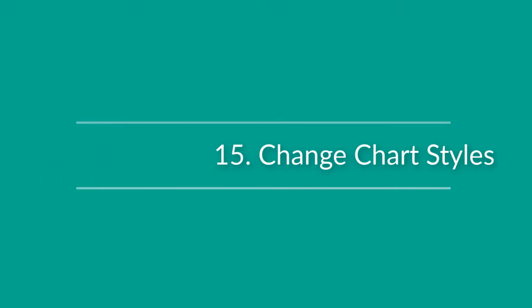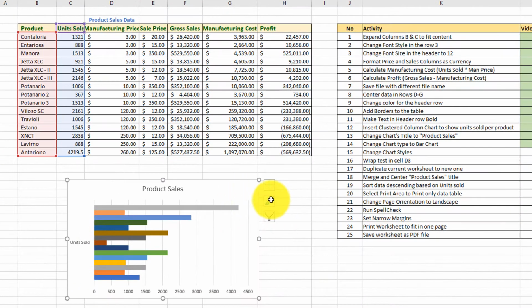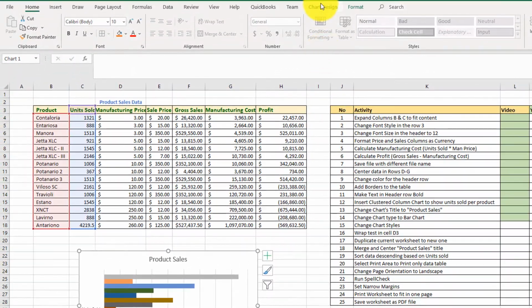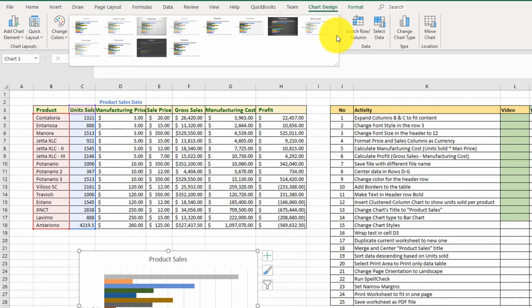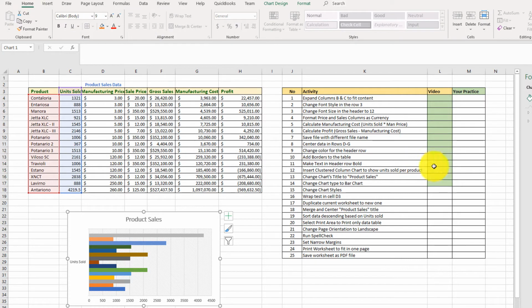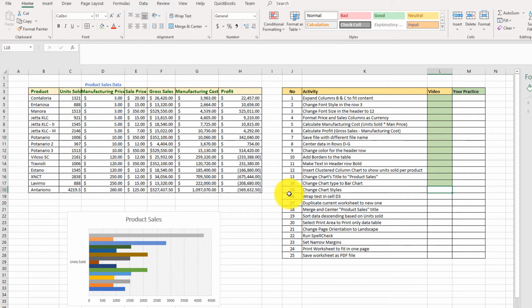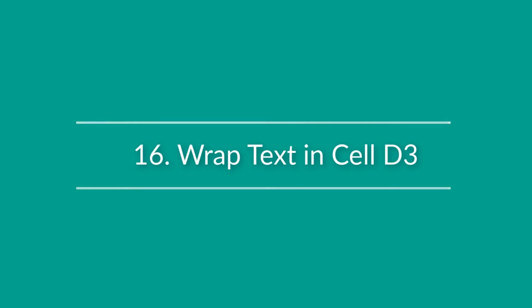Next task is task number 15, which is change chart styles. Very similar set of activities we need to complete. We select the chart, we click on the chart design, and you see that there's a whole group of chart styles, and you can even expand it and get even more chart styles. Whichever chart style you like, you can select. I selected the next available one, but you can play with the values and select the one that you like. In the meantime, I'm going back to the Home tab and marking task number 15, change chart styles, as complete.